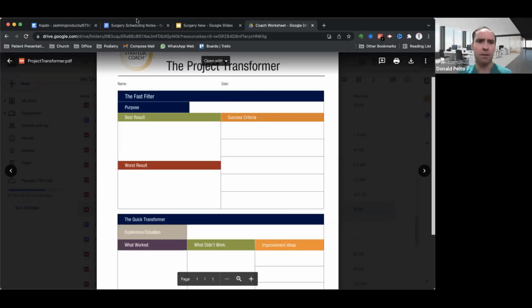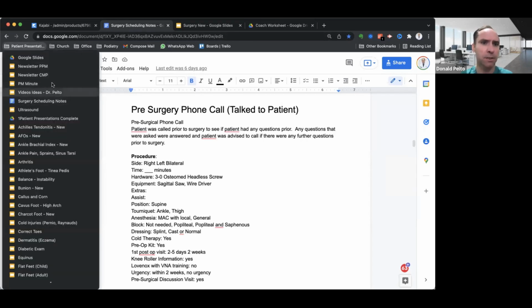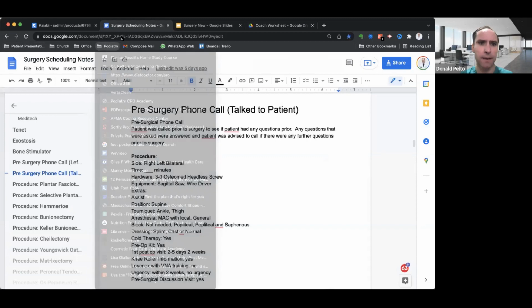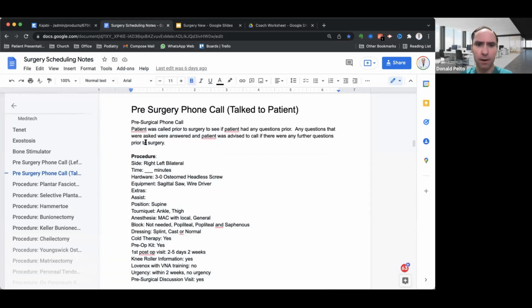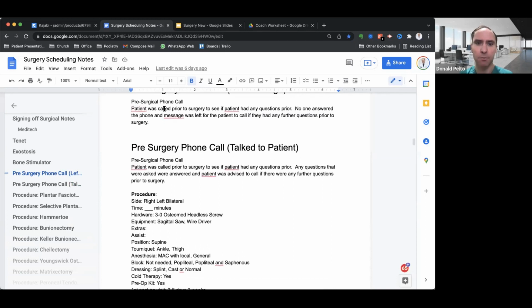Okay, so we're going to start with this here. So this is my surgery scheduling notes. Once again, these are all housed right up here. Surgery scheduling notes right in my Chrome. Okay. Here are an example of things that I put in my chart. These are like the dot codes that I talked about before. So a pre-surgical discussion when I leave a message, pre-surgical phone call.